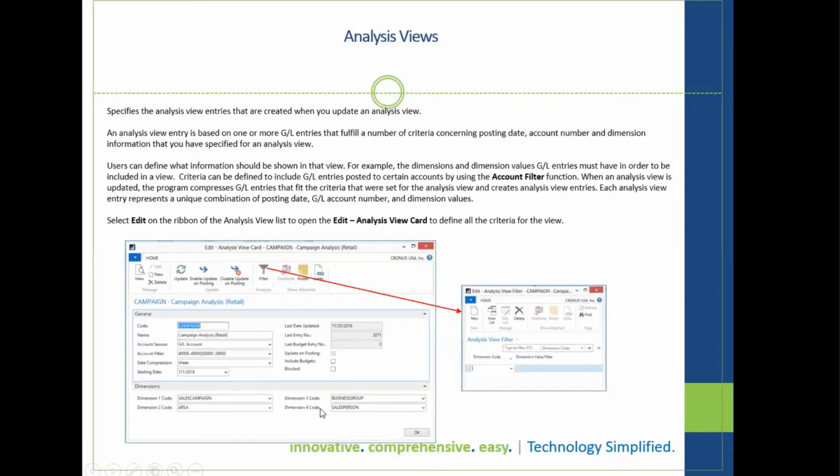Once you define your other shortcut dimensions on your analysis view, you can drill further into more detail on any of the specific dimensions that you've indicated on the view. Another thing I want to note is that this actually creates a whole separate table. There is another separate table in NAV that will give you a list of your analysis view entries.